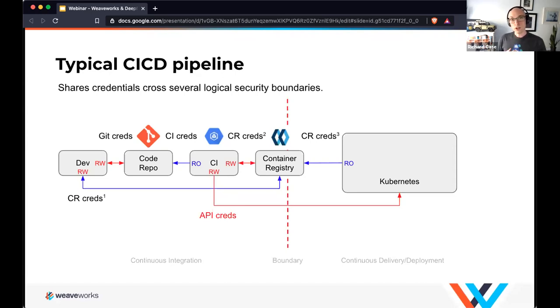So in a usual pipeline scenario where we're doing CD via some sort of pipelining tool, that CI system also has the read-write credentials to the destination Kubernetes cluster or environment. If you're not using GitOps, that is. So in this scenario, those credentials are crossing a security boundary, this logical security boundary between the target environment and our CI environment.